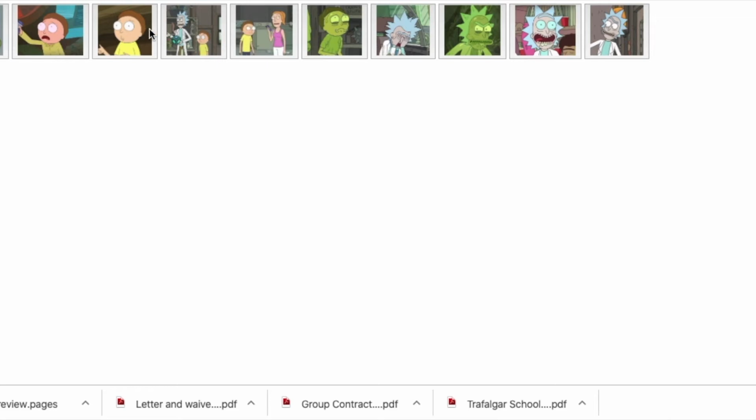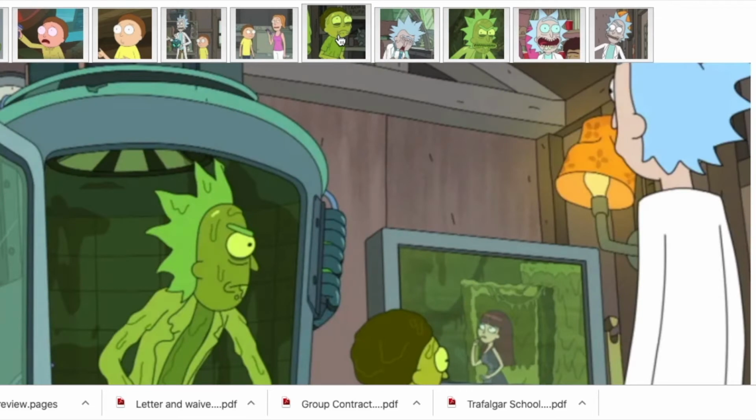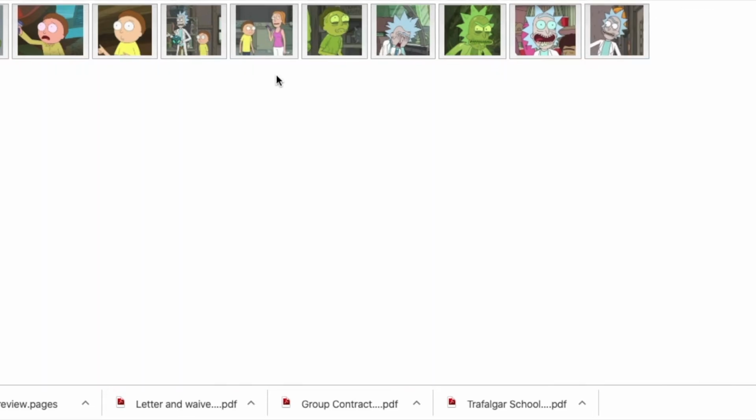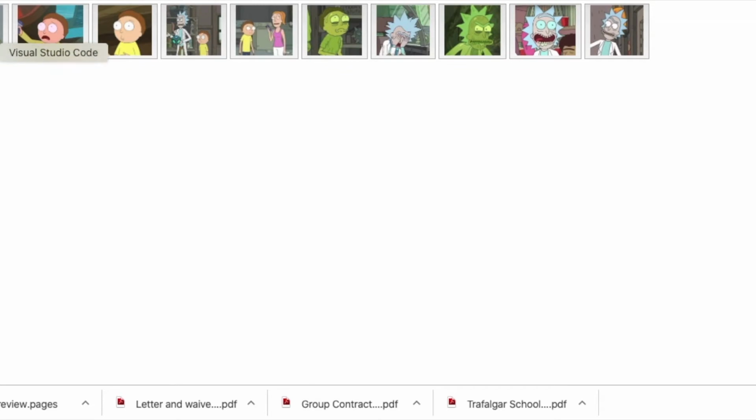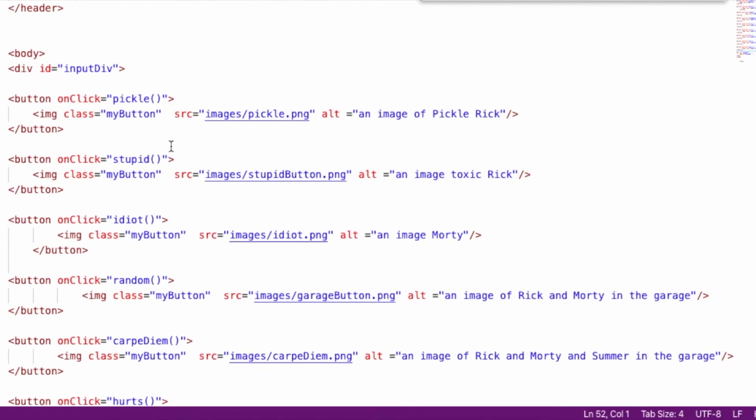We've put in all of our different images. These are all buttons. When I roll over one, it totally works, but we get this weird rollover effect. Let's go and fix all that. Just inside the code, this is what we have right now.